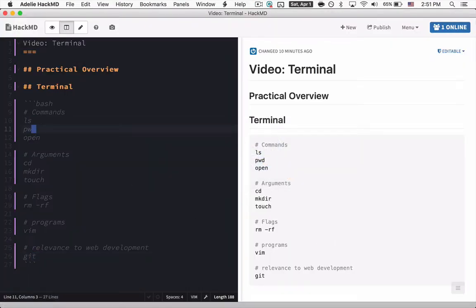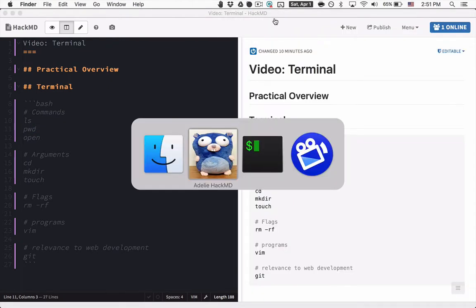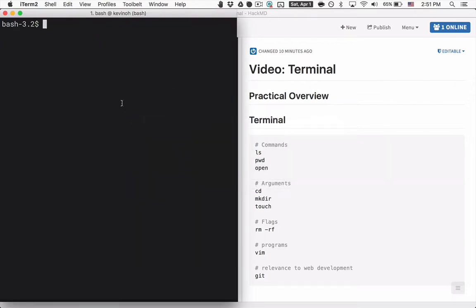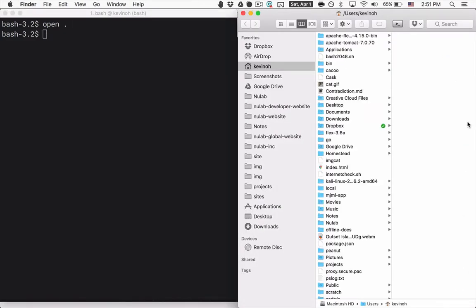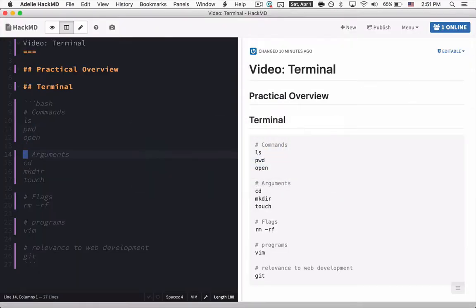So we learned the ls command, the print working directory command. A convenient little trick is, say I closed Finder but I have terminal open. I can just type open and a period. Period represents the name of the current folder, and if I hit enter, that just opens an actual Finder window in that folder.